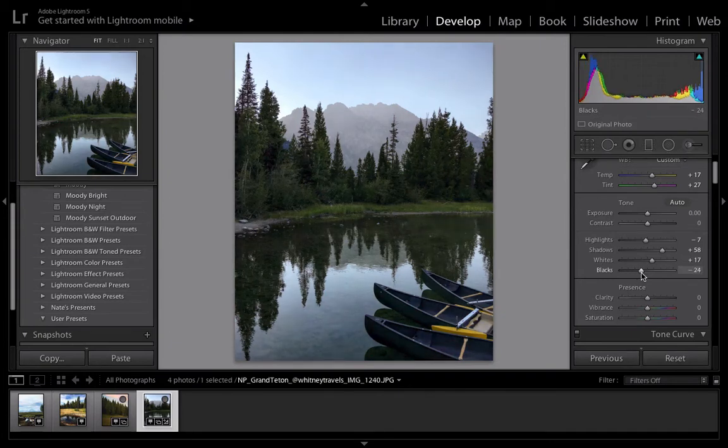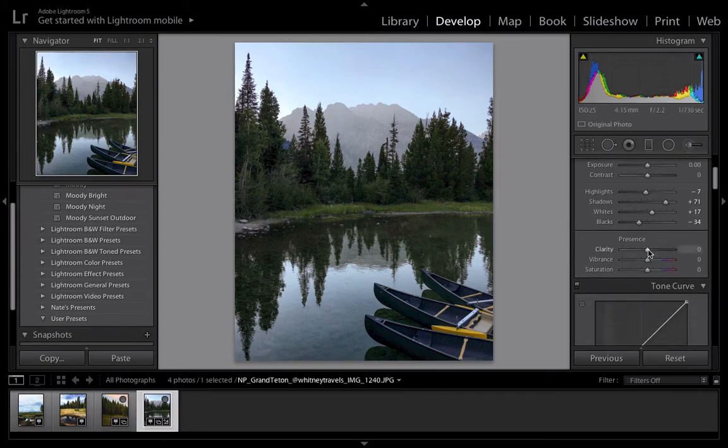For the blacks, even though for the shadows I increased them, I'm going to decrease the blacks just a little bit to get more of the contrast that we lost when we were playing with the shadows. For clarity, I usually like to bump it up just a little bit. Vibrance, which is different from saturation, is I guess the luminance of color. You can see it's really alive when you put it to a very high vibrance. Actually, I like that.